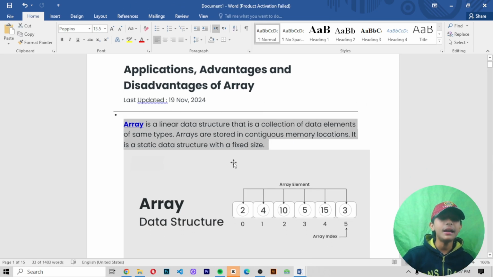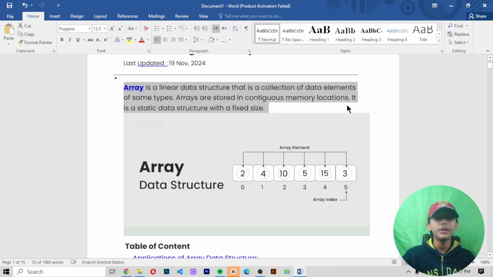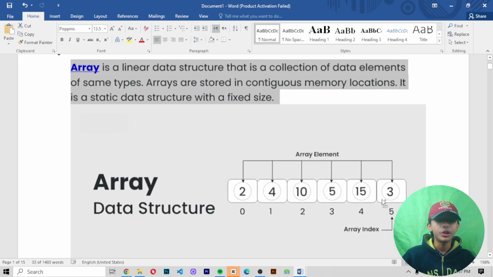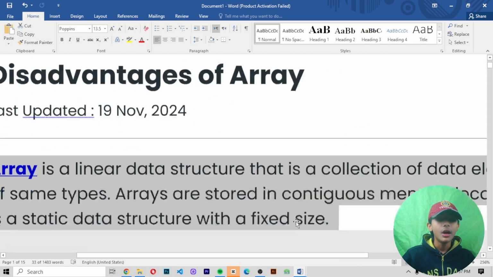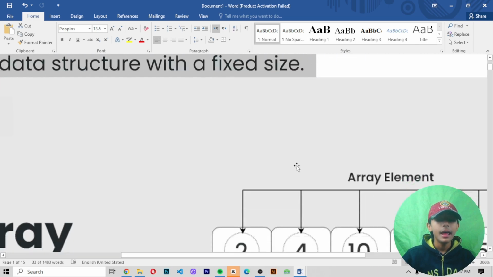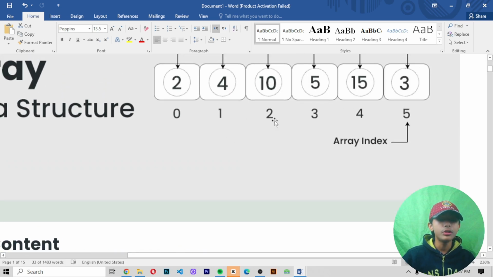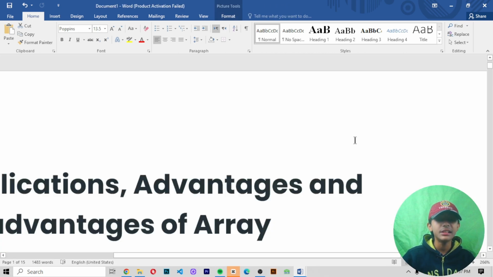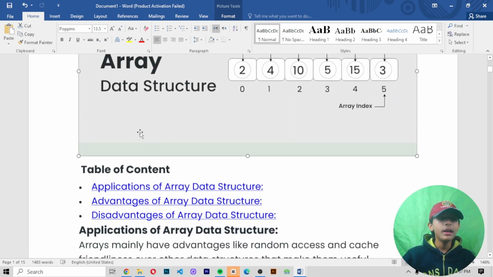An array is a linear data structure that is a collection of data elements of the same type. Arrays are stored in contiguous memory locations. It is a static data structure with a fixed size. So this: 1, 2, 4, 10, 5, 15, 3. These are the array elements. And this: 0, 1, 2, 3, 4, 5. This is the array index. This is the array data structure.